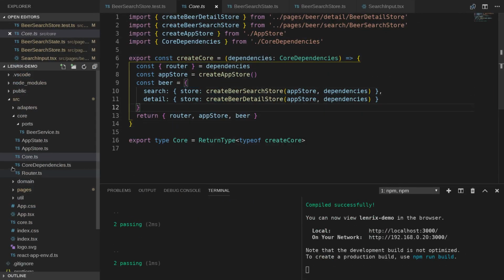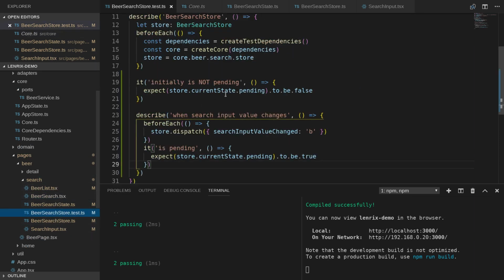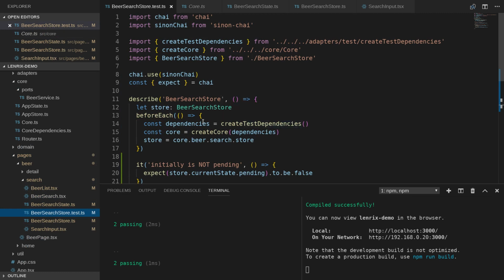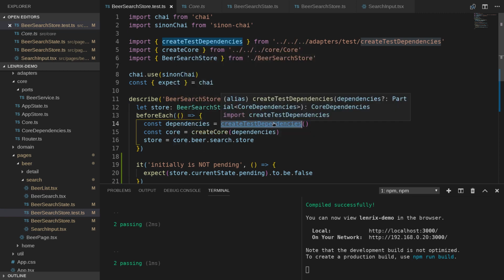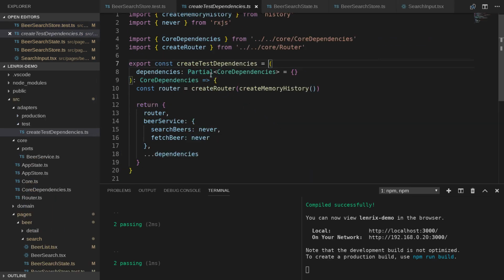Okay, my core, so it needs dependencies. In order to make a core, application core, you need to provide dependencies. And in my tests, I provide the dependencies to the core before each test. I create a new core, new application core, so that all my tests are really independent. And let's go and check what's in this create test dependencies.